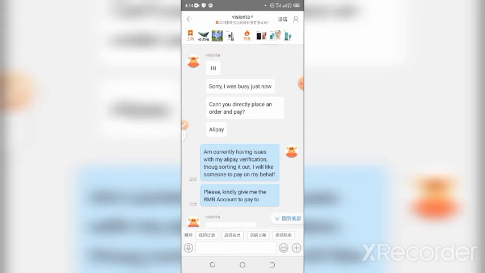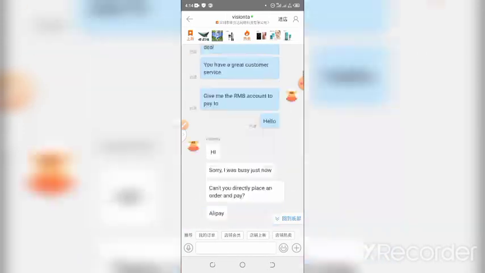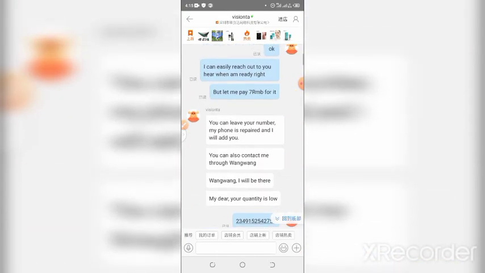I was busy just now. Can you directly place an order and pay? So you see, this is a conversation. He said you can leave your number, my phone. I'm even building a relationship with this seller, this vendor that sells the product that I want. So he said you can also contact me through one. I will be there, my dear.